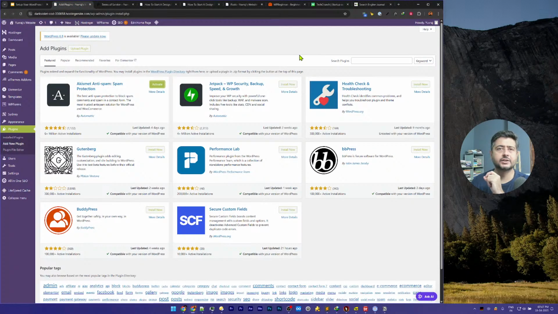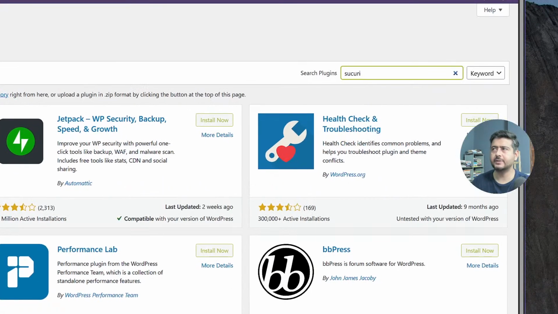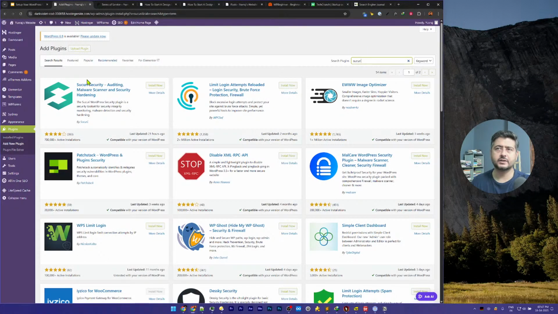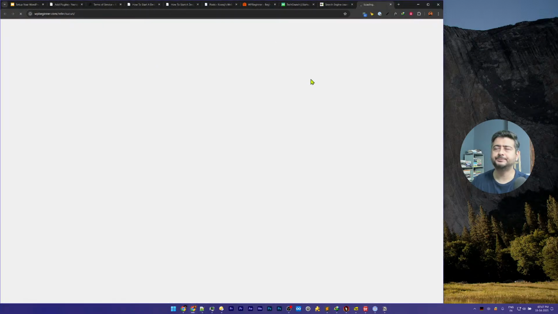The next plugin is called Sucuri. I'll go here and type in SUCURI, and I'll zoom in on screen as well. This is the keyword that you can search for, and you'll land at this security auditing, malware scanning, and security hardening plugin. This is a very, very powerful plugin, and we use it on WPBeginner as well. It's highly, highly recommended. I'll click install now, and this plugin will start. If you want to see the website, I'll open it up in a new tab.